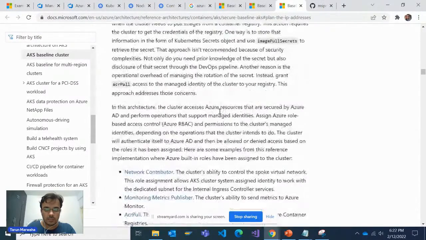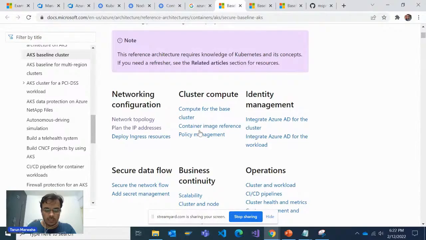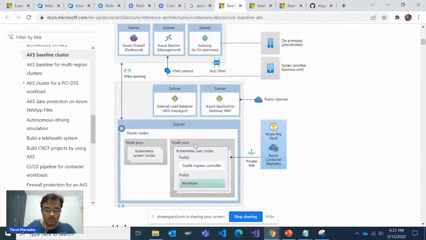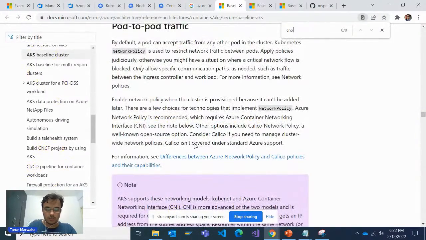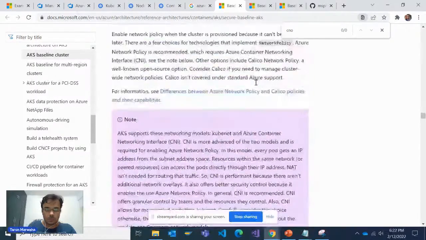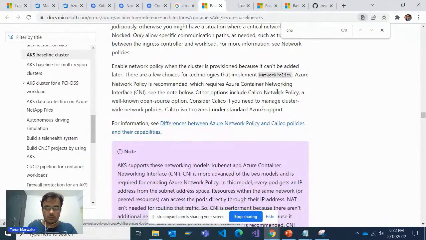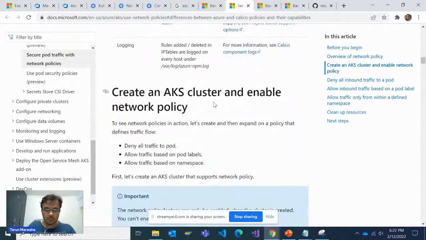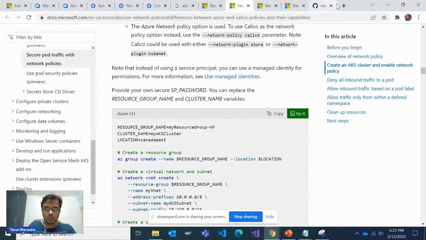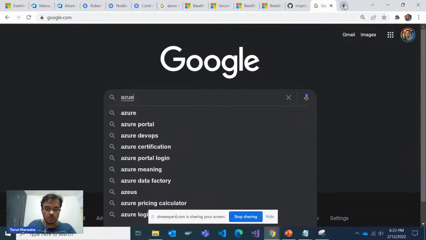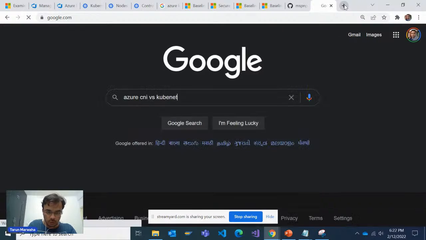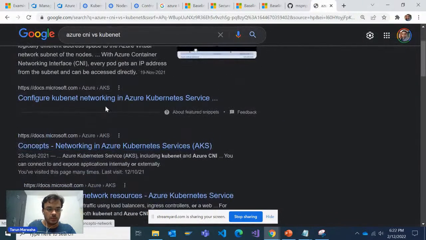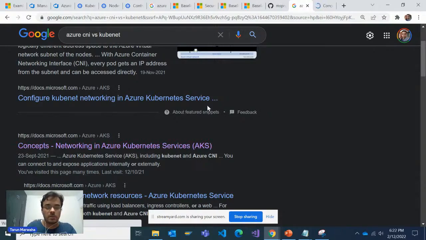Integrating Azure Kubernetes to Azure. There are two types of topologies, CNI, so Azure Container Networking, Azure CNI. So network topologies, pod-to-pod traffic, and network policies. This is covered in Azure CNI. There are two types: Azure CNI versus Kubenet. Yeah, this is very important, guys. These are some of the concepts in networking.